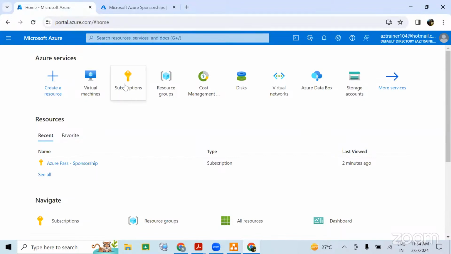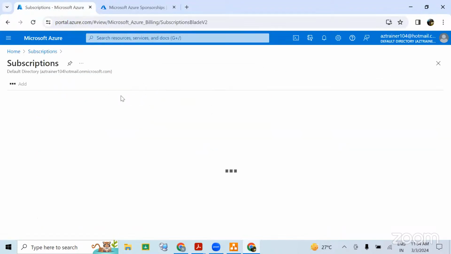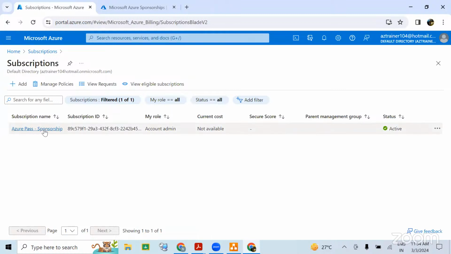Subscription. I went to subscription, and if you have a credit card, then it would be a free trial here. You will be able to see the free trial subscription. In my case it is sponsorship because I took the pass. All right, I have to check with them to see how much the pass costs from networking.